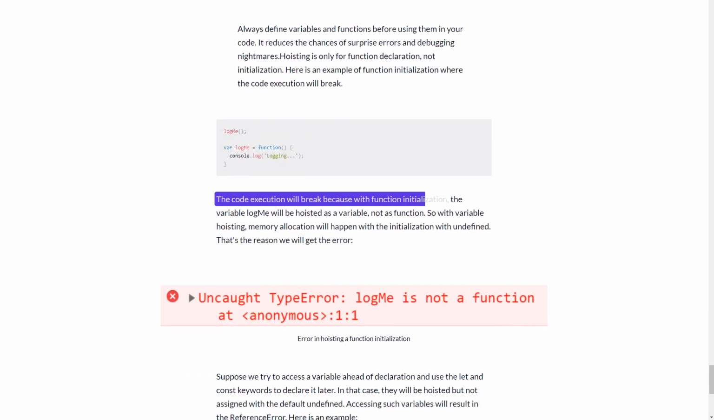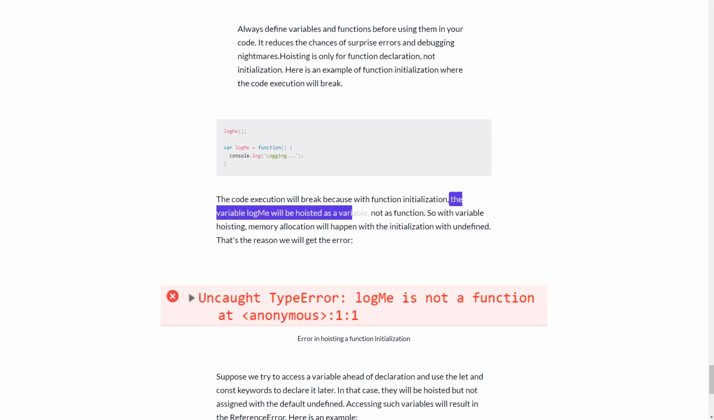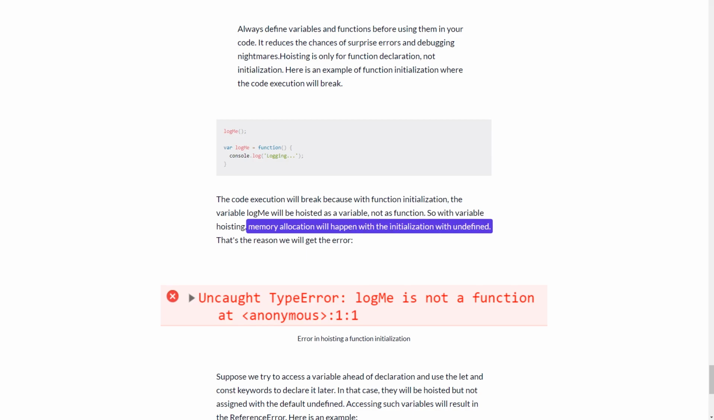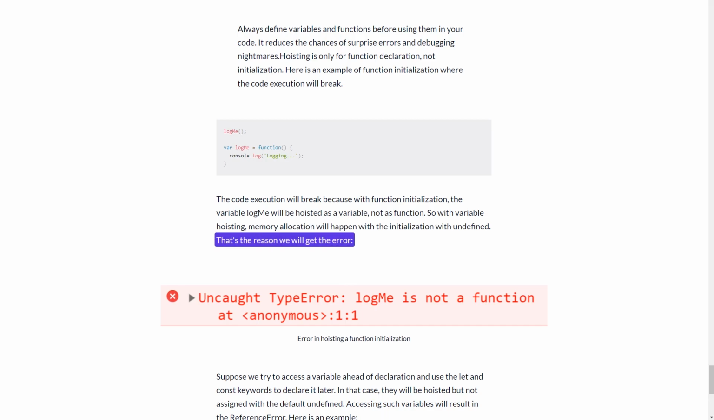The code execution will break because with function initialization, the variable logme will be hoisted as a variable, not as a function. So with variable hoisting, memory allocation will happen with the initialization with undefined. That's the reason we will get the error.